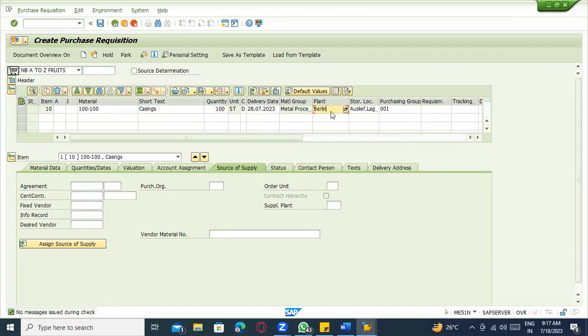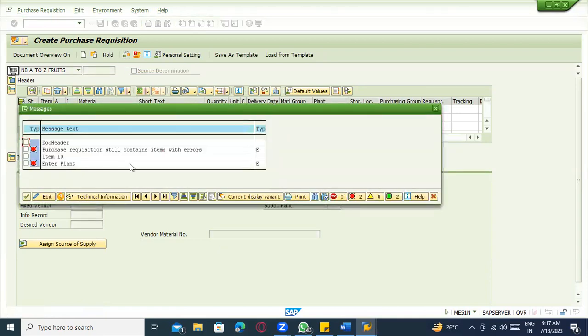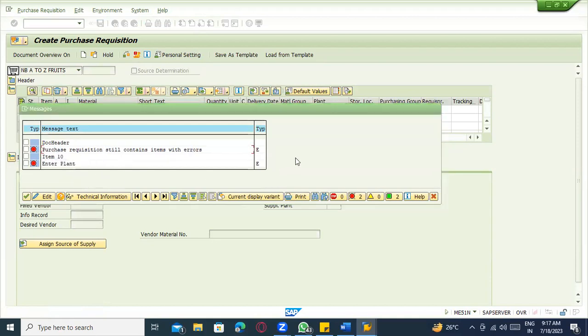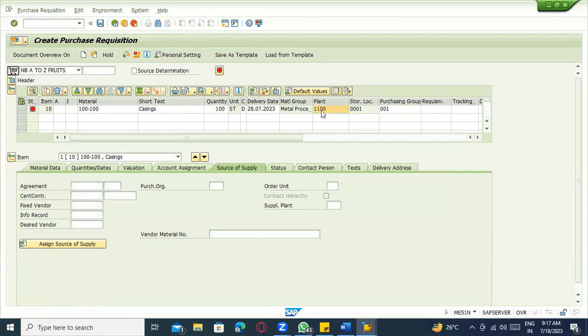Suppose I enter the plant wrongly, mistakenly. Again, the system will validate whether this plant is created or not. Then the system will say this is wrong, so please enter the plant. It will say the purchase requisition still has errors. When you enter the correct information, then only you will get that no message is issued, or there will be a yellow color. That yellow color will be like a warning message.